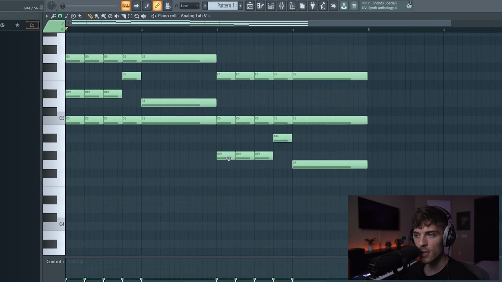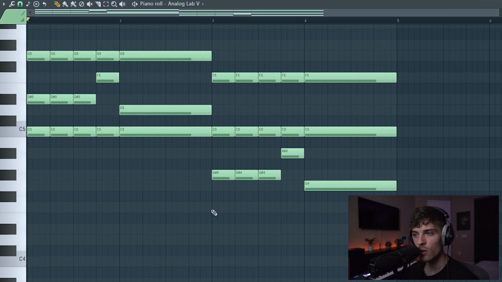One thing we can do is actually take this note right here and create a passing note, and we can go from somewhere like F to go back up to that G. So it sounds like this.